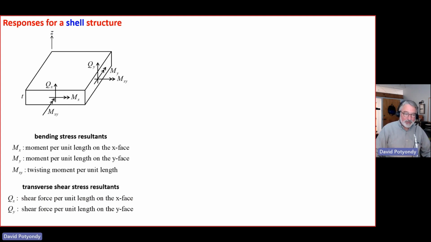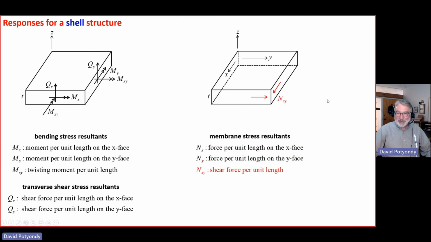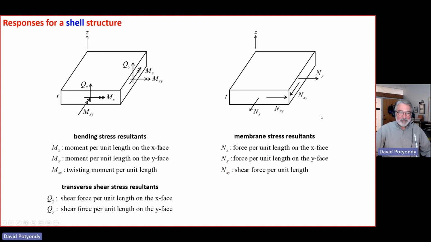Okay, so that's those. And then for the membrane behavior, there's going to be, again, force per unit length on the X face, force per unit length on the Y face, and then a shear NXY, shear force per unit length. So this is what you get when you use a shell theory. This is what you actually get out of the shell theory. This is what you compute in terms of the stress field. You compute these resultants. If you have beam theory, what you're used to, you have bending moments and shear forces, and then you have axial force. That's what these collapse down to if you take the shell and turn it into a beam.